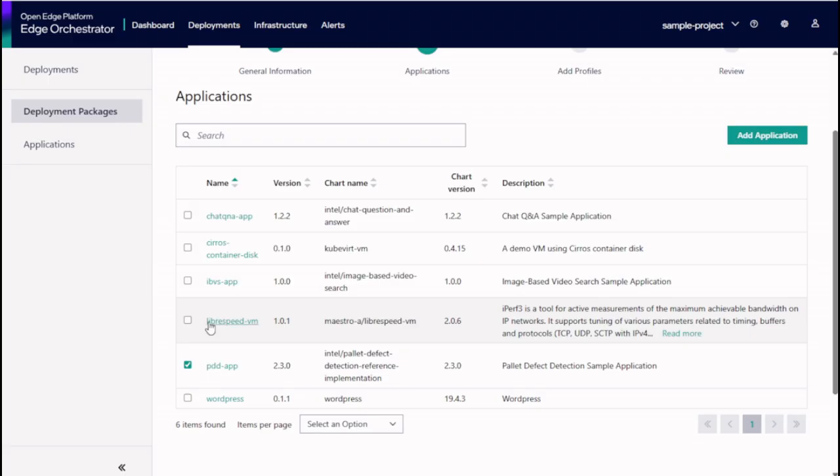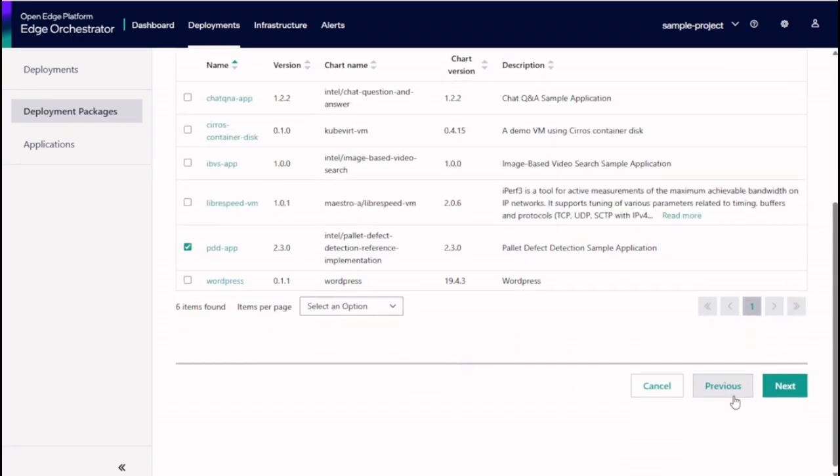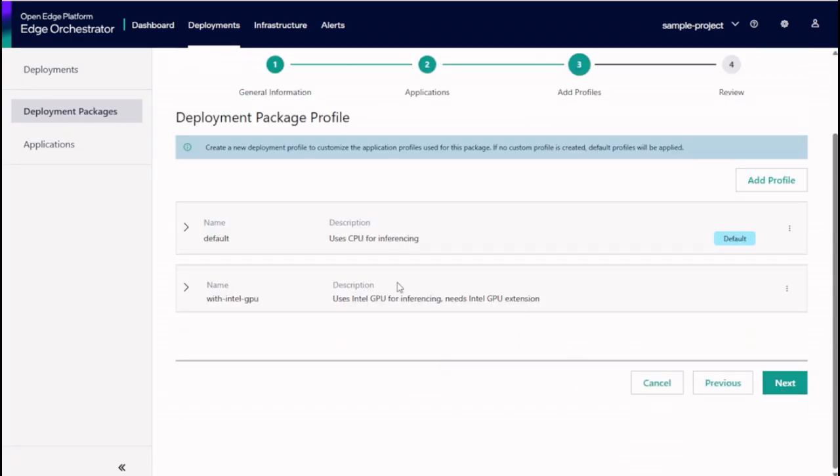If I wanted to make a bundle of stuff that gets deployed to the edge as a unit, I could bundle these charts up, and then they all get deployed together. In this case, only the PDD app was added there. Clicking next again, we can see that just like applications had profiles, deployment packages also have profiles. And for a single application deployment, these are simply a mirror. You just expose the application's profile as your deployment package profile.